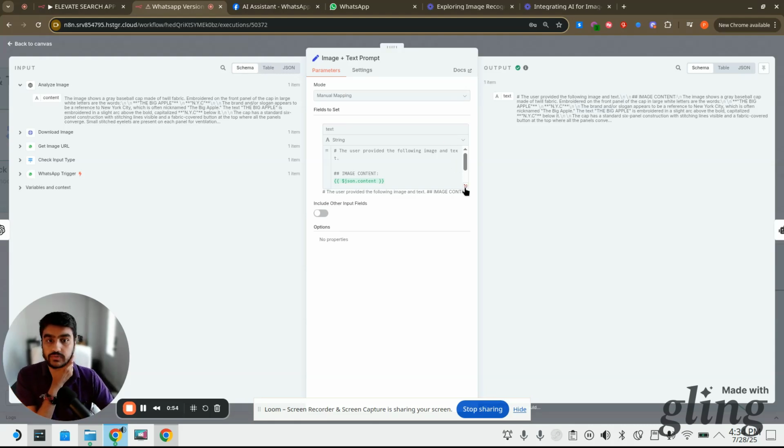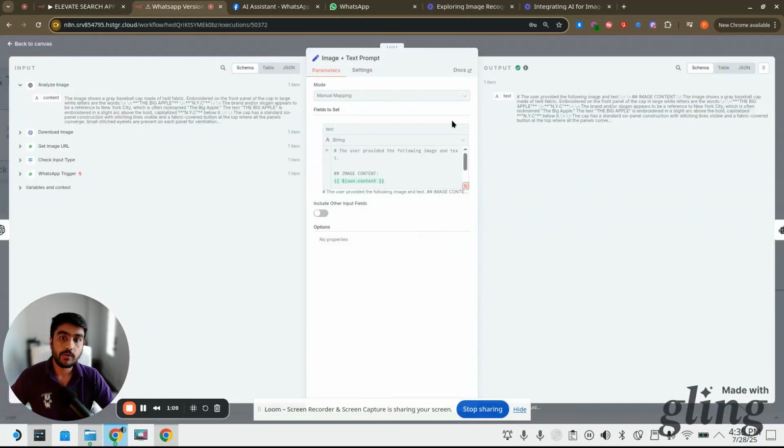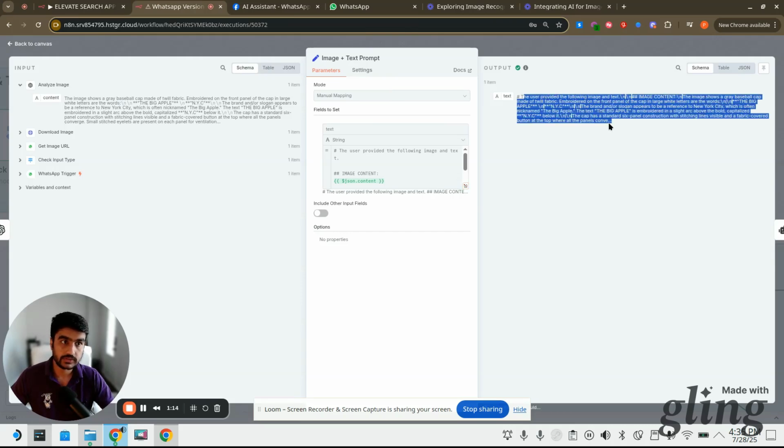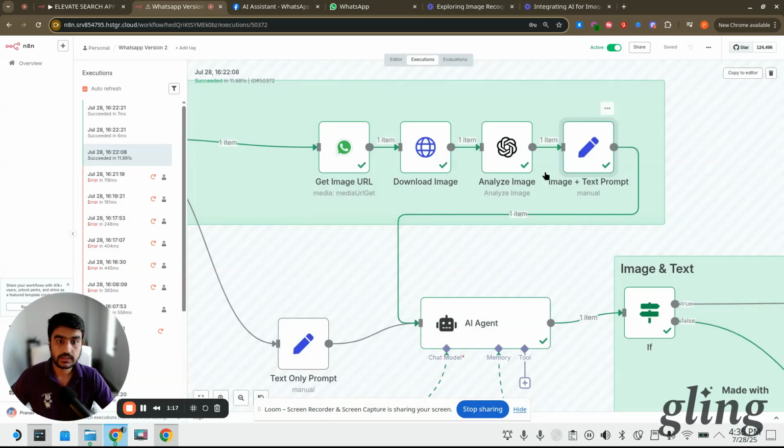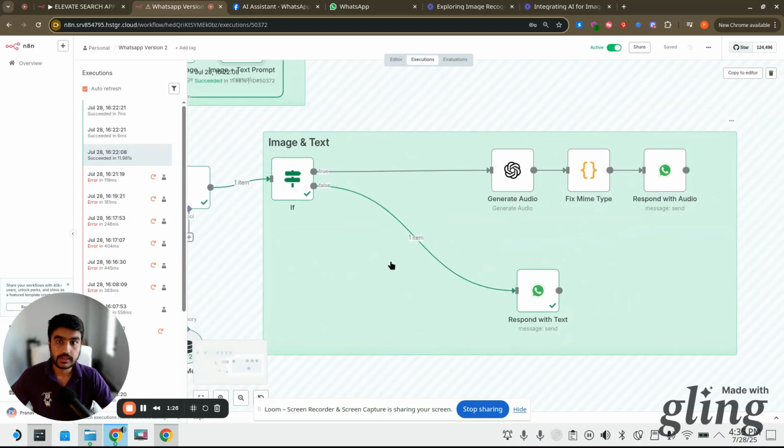So what I have written over here is, the user provided the following image and text. Image content is json.content and user message is whatever the caption is, if the caption is there. If it is not there, it won't throw an error. Now, if you see, it is creating a correct extract of the response, which I was expecting. Once it is done, it will go back to the AI agent. It will let the AI agent know that this is the content of the image, and then based on the text, it will go to this route, that is respond with the text.